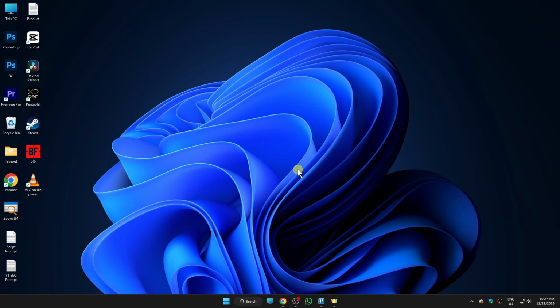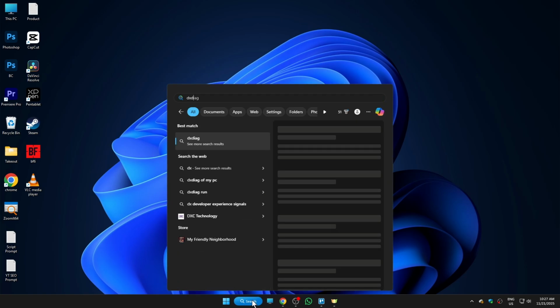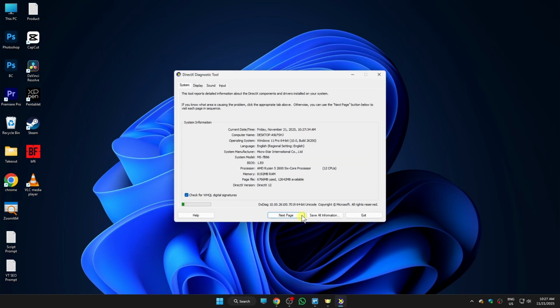The first thing you should do is open the search bar on your PC and type DXDIAG. Run the command and it will show you which version of DirectX you currently have installed. Check the version number. If it is lower than DirectX 12, you will need to update it.